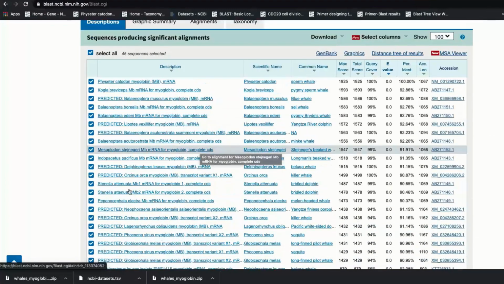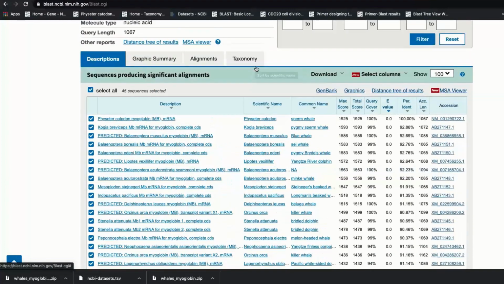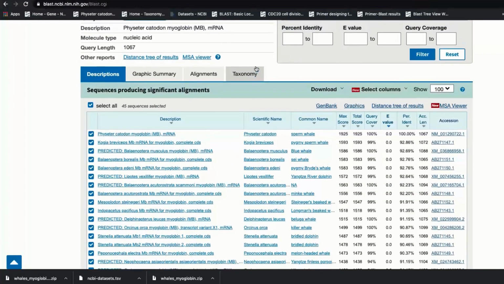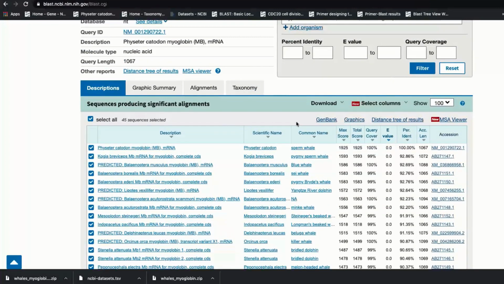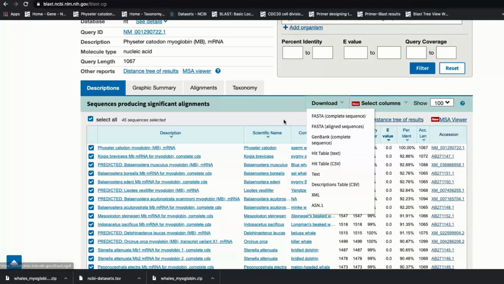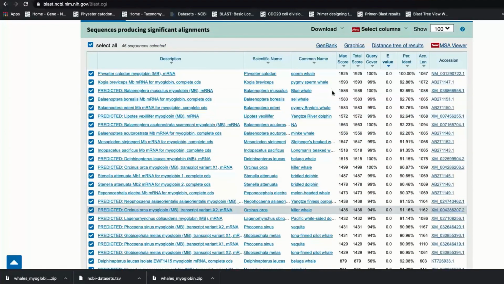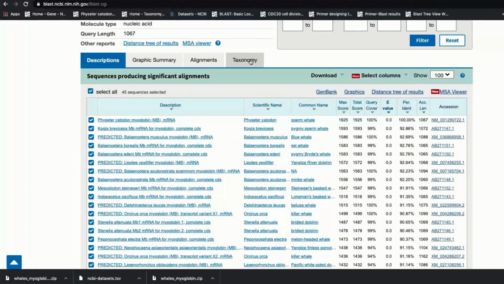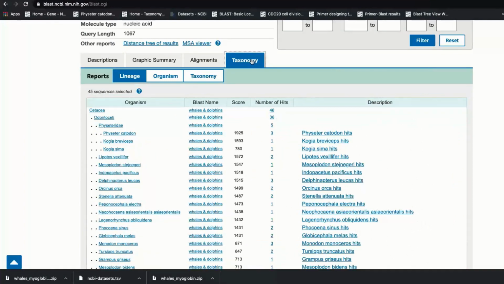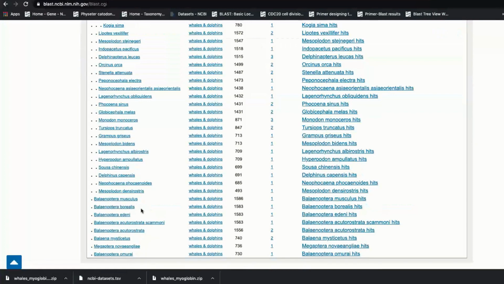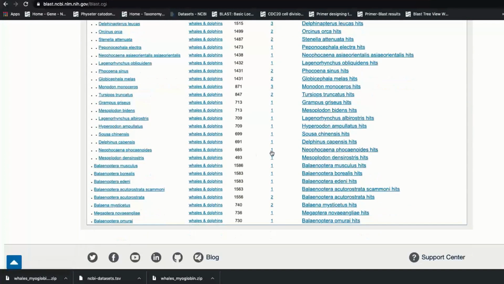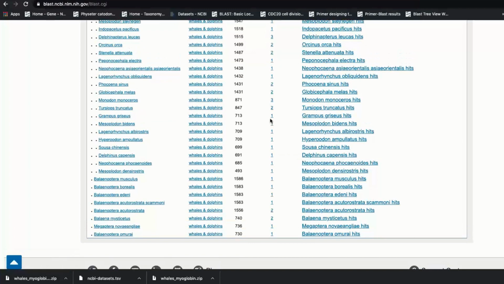So now we have a much longer list of interesting sequences, but there's a few things you can do instead of just plain old downloading. I could select all the sequences and then download them here using download, but there are things you can do interactively. So I want to look at how closely related some of these things are. I could use taxonomy. The taxonomy tab up here opens up the list of things that got a hit. And then if I really care about a particular species, I can go directly to that hit by navigating through the taxonomy tab.